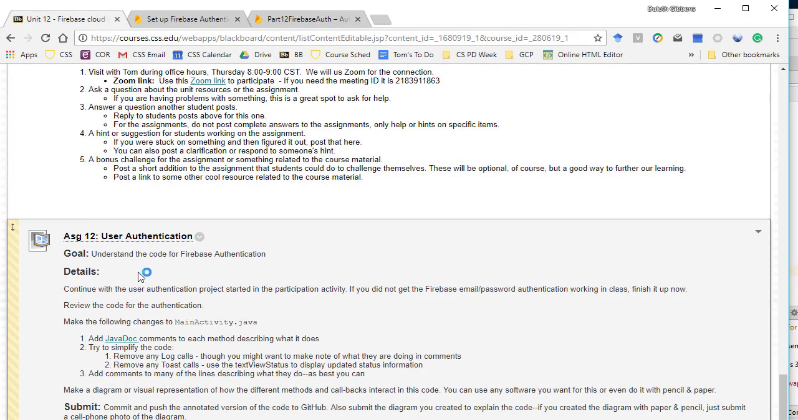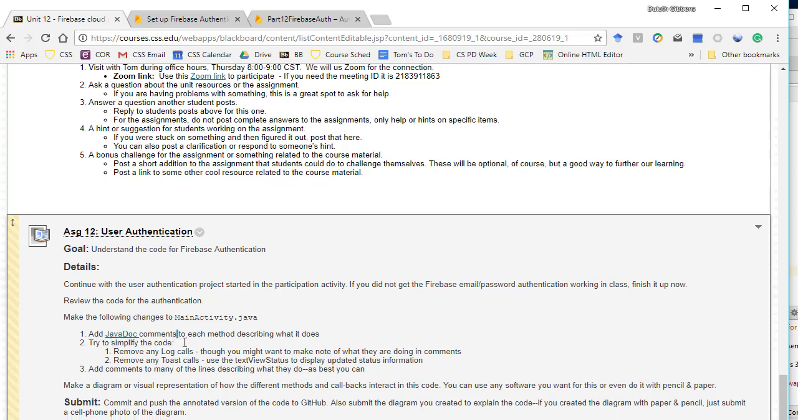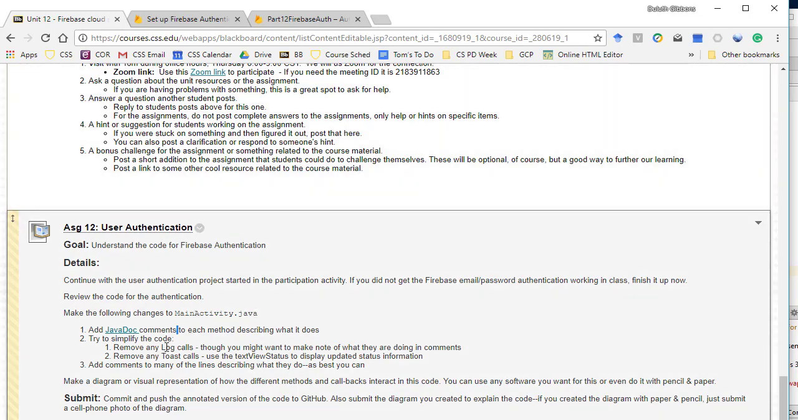Now for the assignment, you have to continue working on this. I want you to add some Javadoc comments to each method describing what it does. And then maybe simplify the code. We added a lot of toast calls and a lot of log calls. It makes it kind of complicated. So maybe clear out a lot of the debugging so you can just see what it's at if you want. And again, add comments to any lines where you're not sure what it does. Do it the best you can.